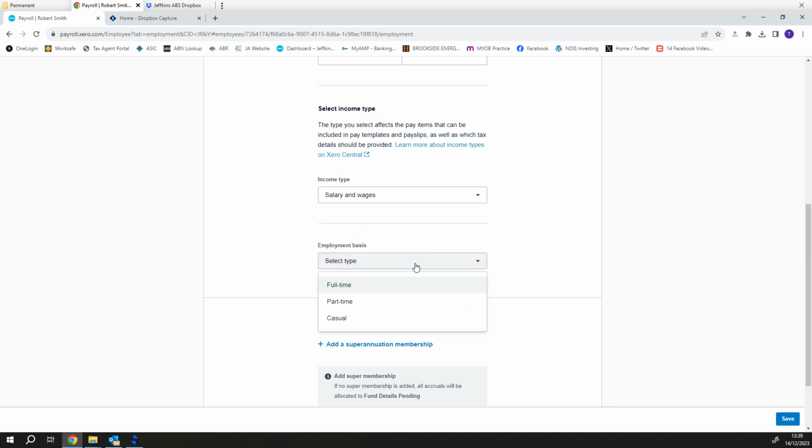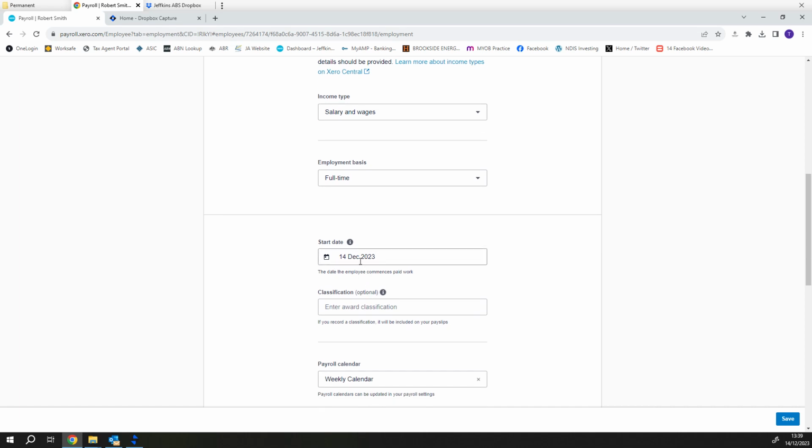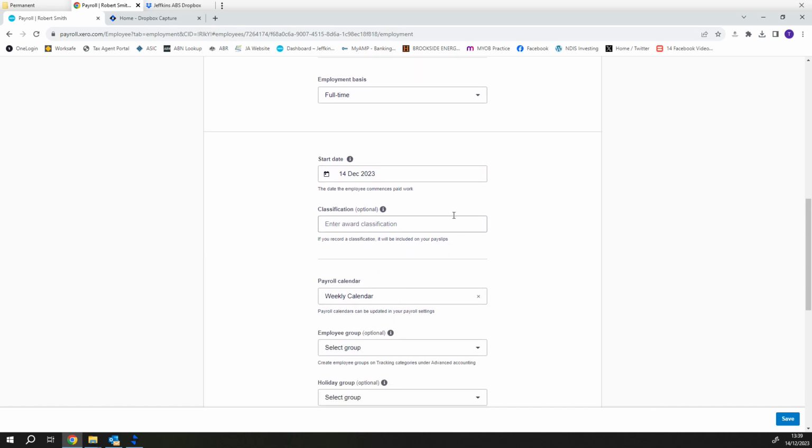The employment basis, whether they're part-time or full-time, or casual. In this scenario, we're going to say that Bob is full-time and that he starts on today's date. Classification of award, don't need to have that information in there, but obviously it is always important to ensure that you are checking which award is applicable to your business, and that your employees' pay rates and allocation under the award is correct to ensure you're not in breach of any employment conditions.